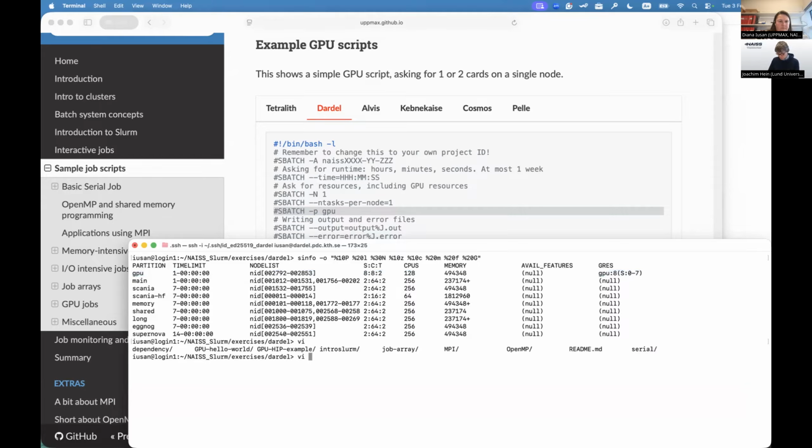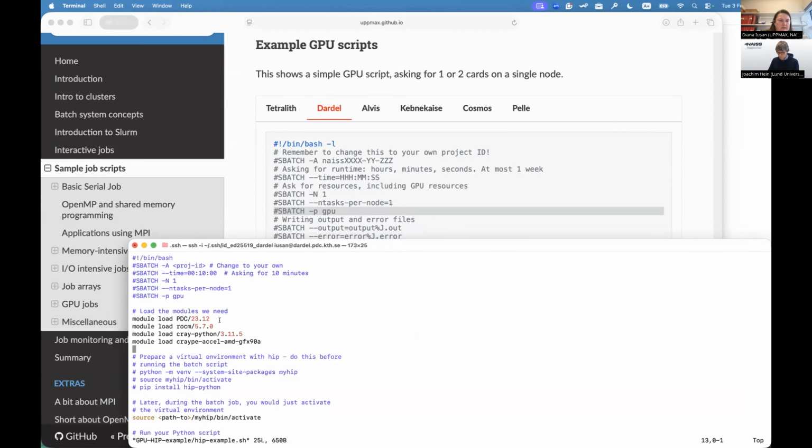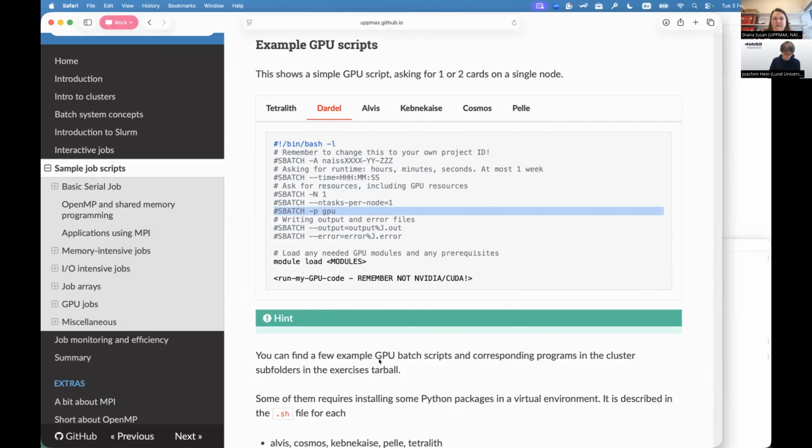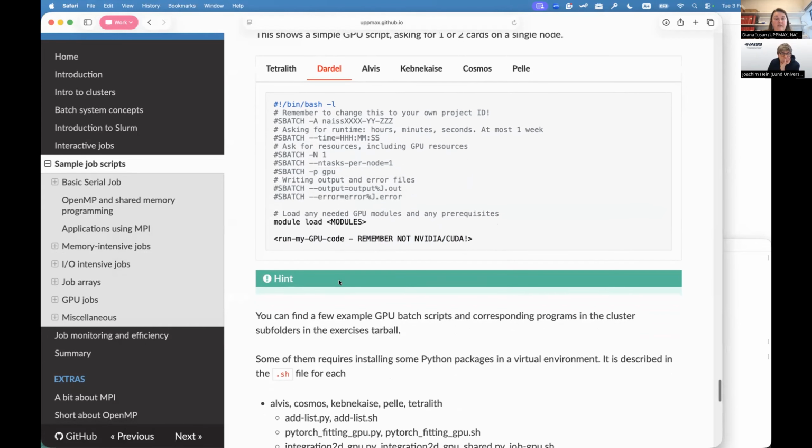Let's see. Hopefully I have a corrected script here. So I think that, yeah, by default this should give you 1 GPU if you are specifying the GPU partition. Sorry for this. I'm going to check this later. It's a bit weird. Okay, and again, remember that this does not support CUDA instructions unless you are using the Grace Hoppers.